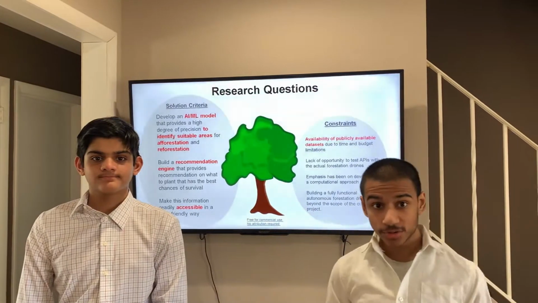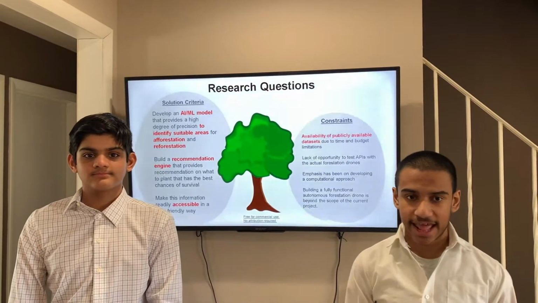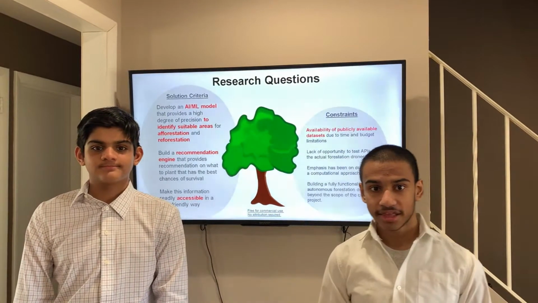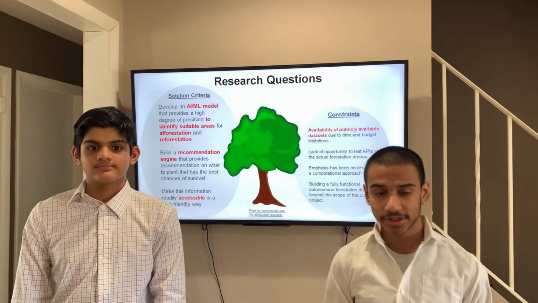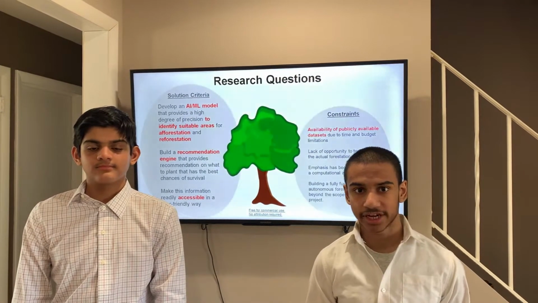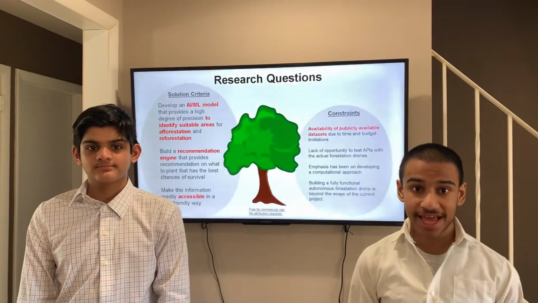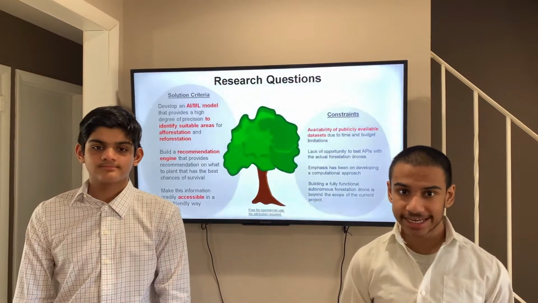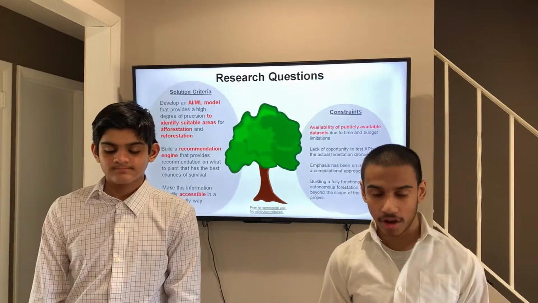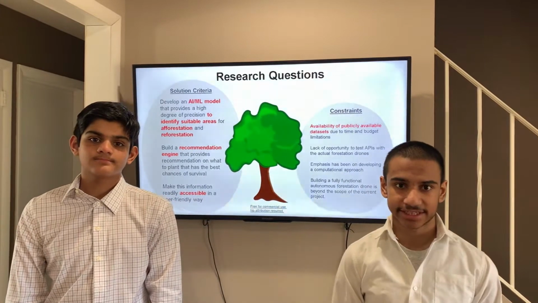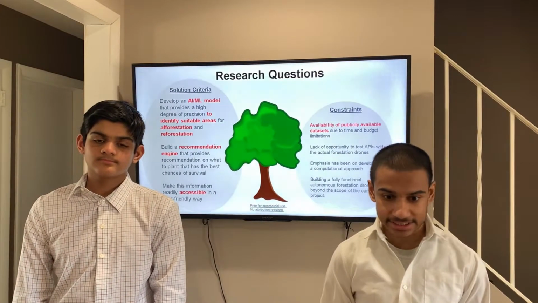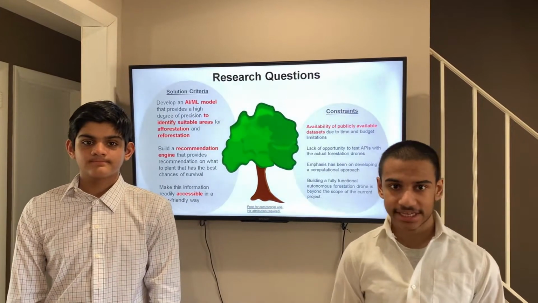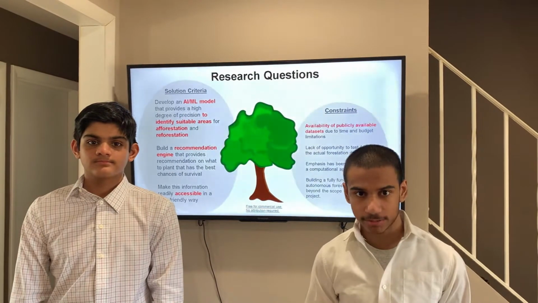This makes it hard to put this project to the next level by using drones to plant seeds. To address this need, we wanted to create an AI and machine learning model that can help pinpoint where to plant trees with a high degree of precision. On top of that, we wanted to build a recommendation system that could recommend which seeds to plant and predict the chance of survival for each seed. We could do all this in an accessible, user-friendly way.